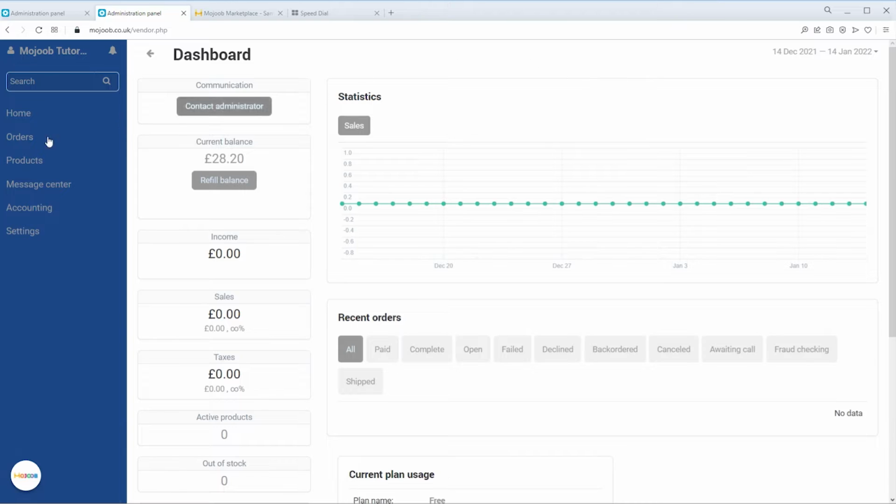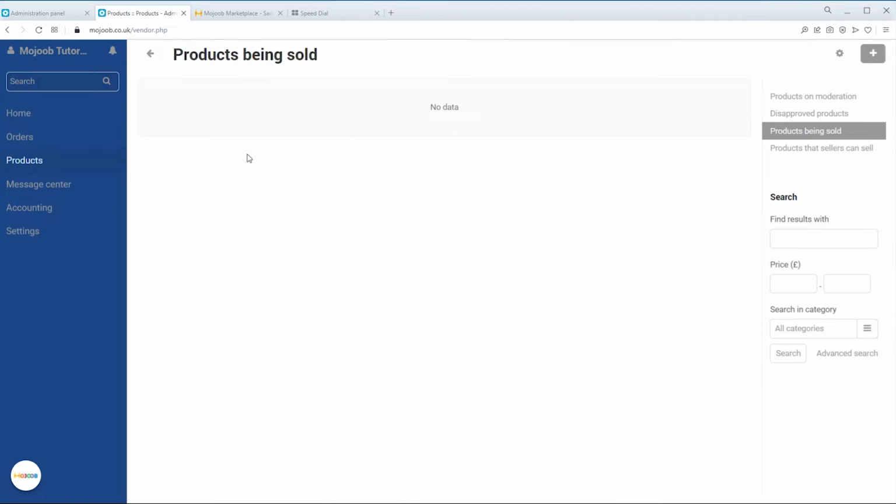1. To add a product, go to Products and click on Products. After clicking on the plus button, which is located in the upper right corner in the administration panel of your store, then click on Create a new product.